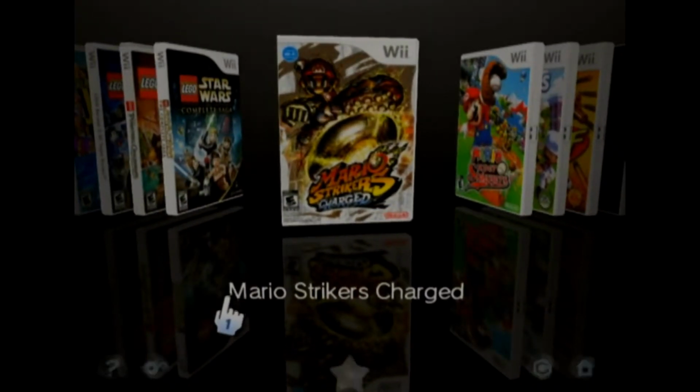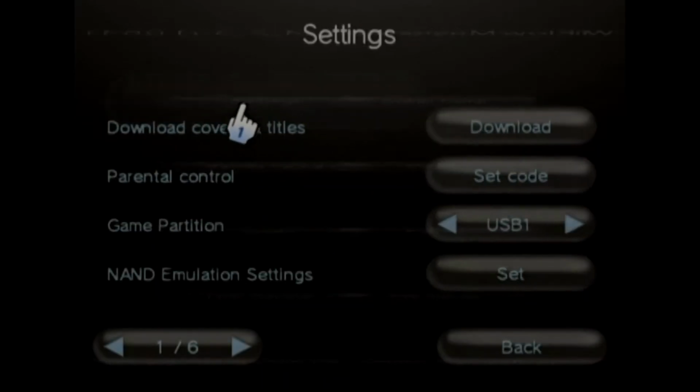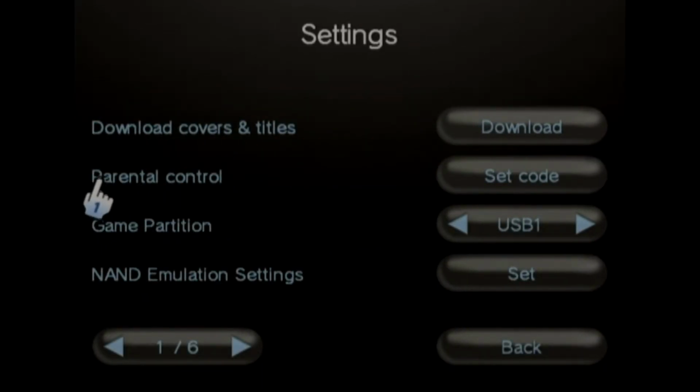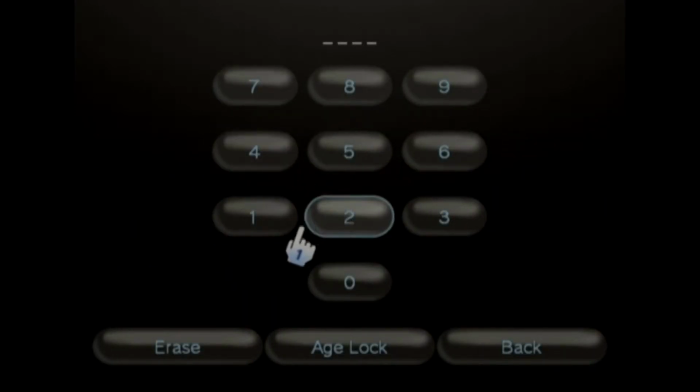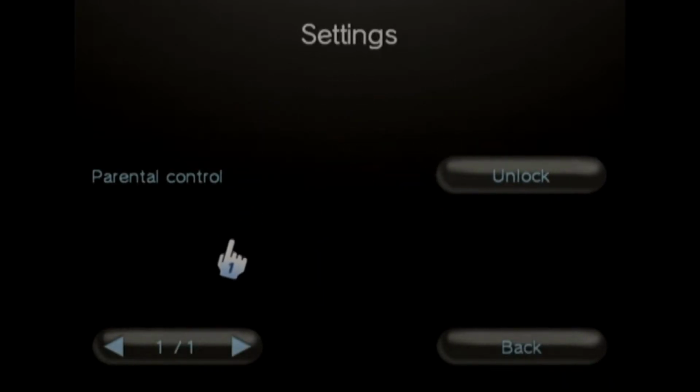Okay, now you want to press the home button, settings, right here, parental control, right here, set code, and you want to set any 4-digit code. I would highly recommend it's something you know, but not something your kids would know, okay? And if you get a system with me and it has a preset parental control code, it's always going to be 1, 2, 3, 4, okay? So let's just say that's what I'm going to set it to.